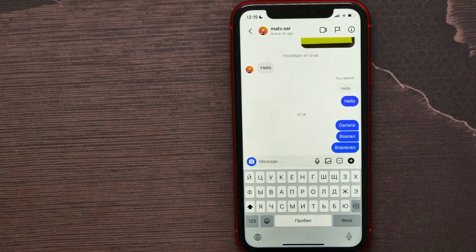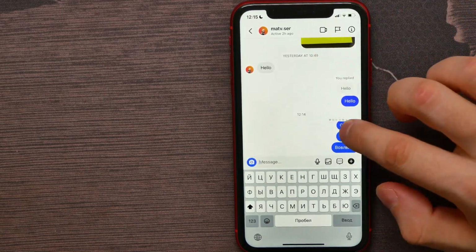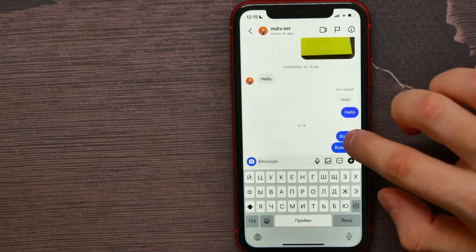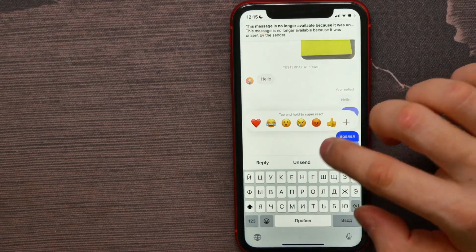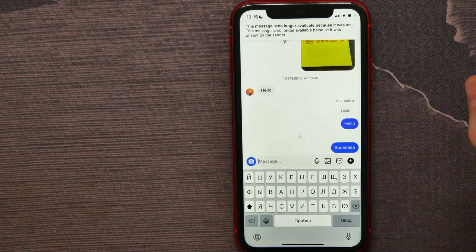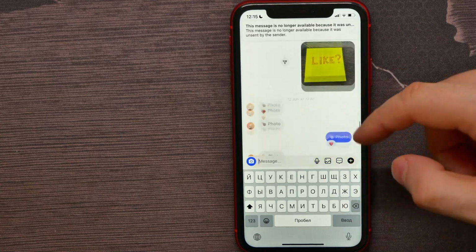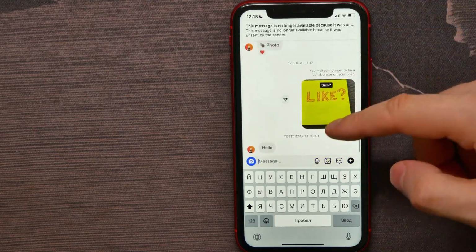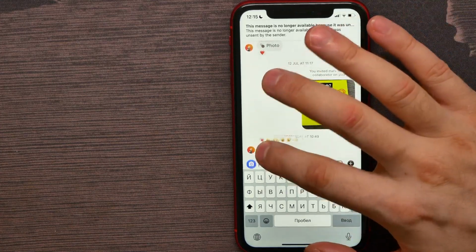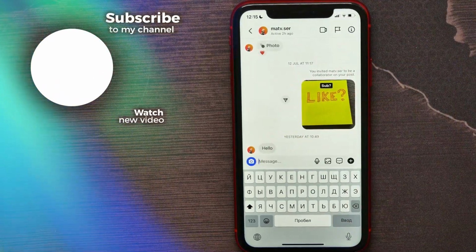Unfortunately, there is no option to remove all the messages from here, but you can continue doing that action, like hold down and unsend, hold down and unsend, and in a couple of minutes you can remove the whole conversation. As you see, I got there not too many messages to unsend.